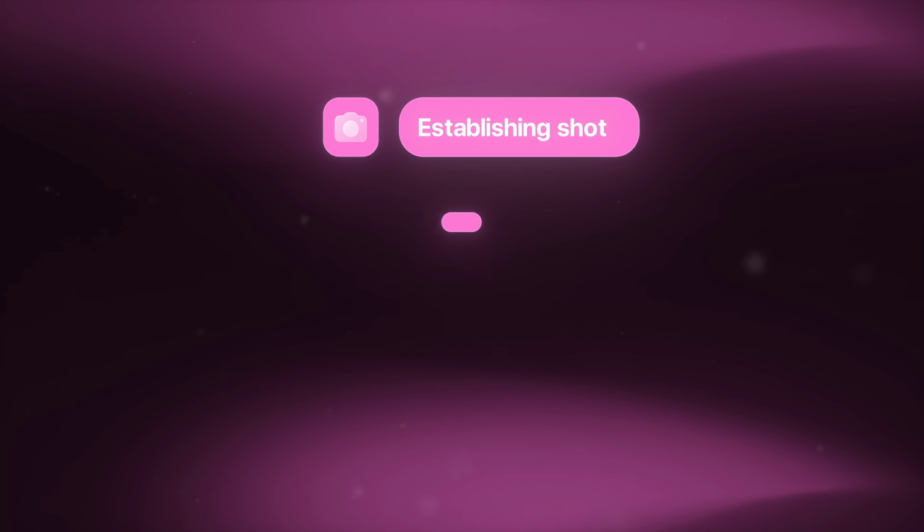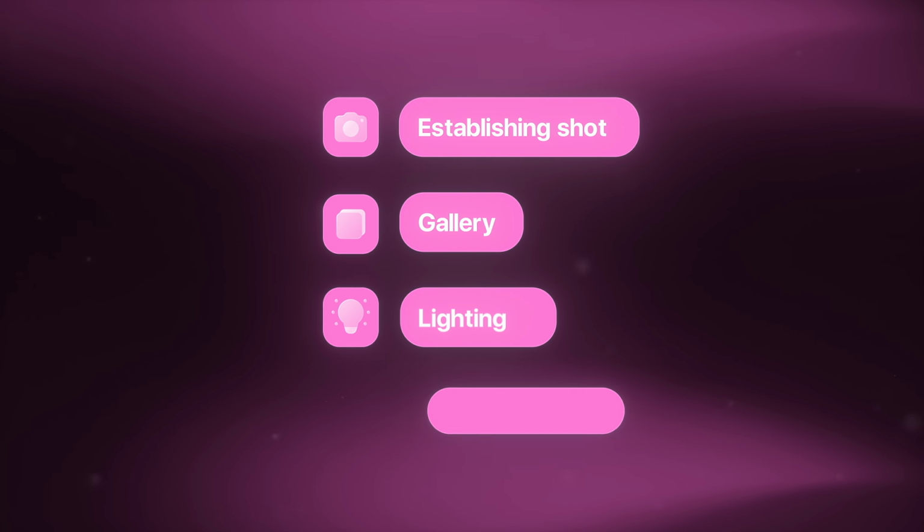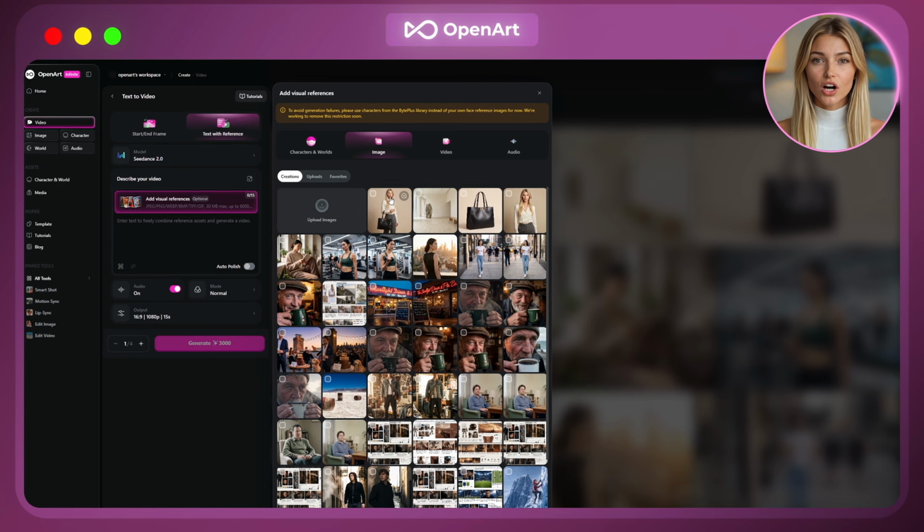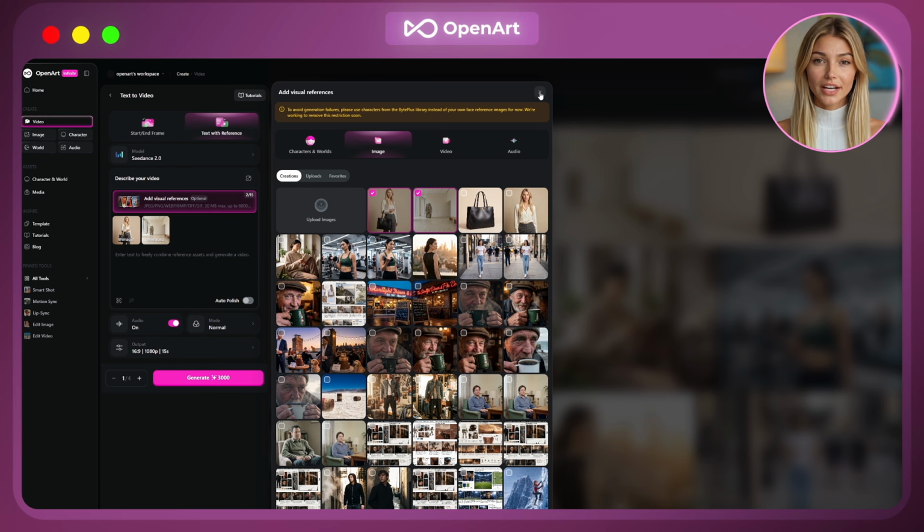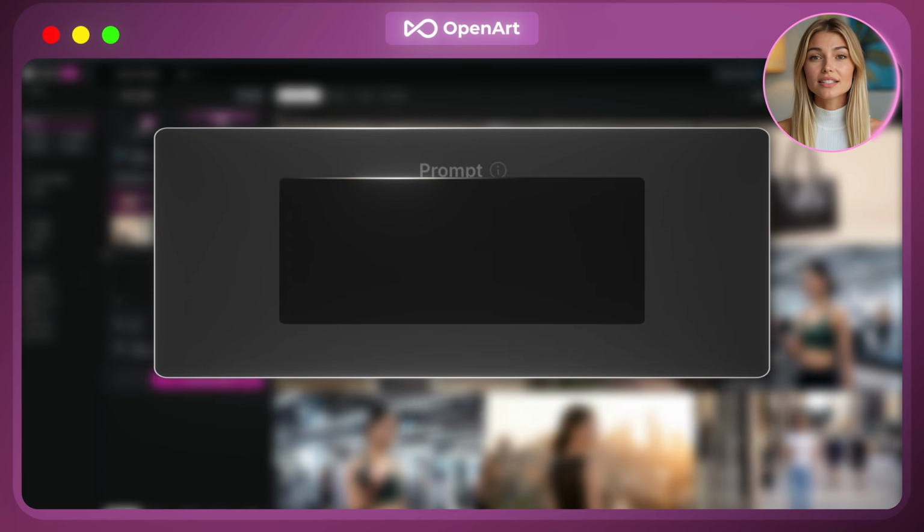The first clip is the one that sets the entire tone of the campaign. It includes the establishing shot, the gallery, the lighting, and the model walking in. If this clip doesn't feel cinematic, then nothing that comes after it will land the way it should. So the prompt here is doing a lot of work, and the reference images matter just as much to maintain maximum consistency. So I am choosing the hero shot as image 1 and the gallery location as image 2. Then I paste in the prompt.